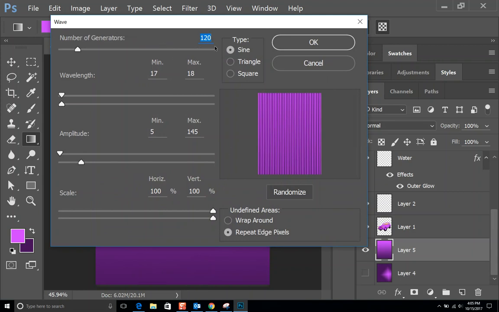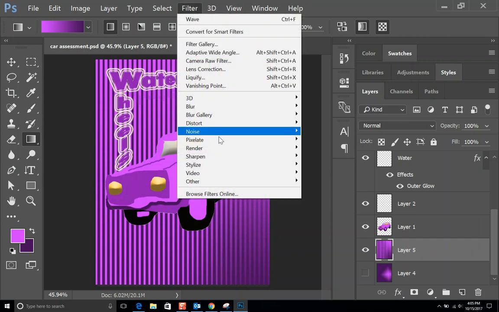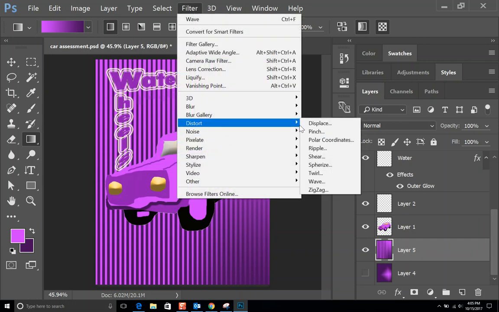Everybody's setting is a little bit different based on what you want, but I put 120 generators, 17 and 18, 5 and 145, 100, 100, and make sure sine is selected. Go ahead and hit OK, and I now have a very busy background.